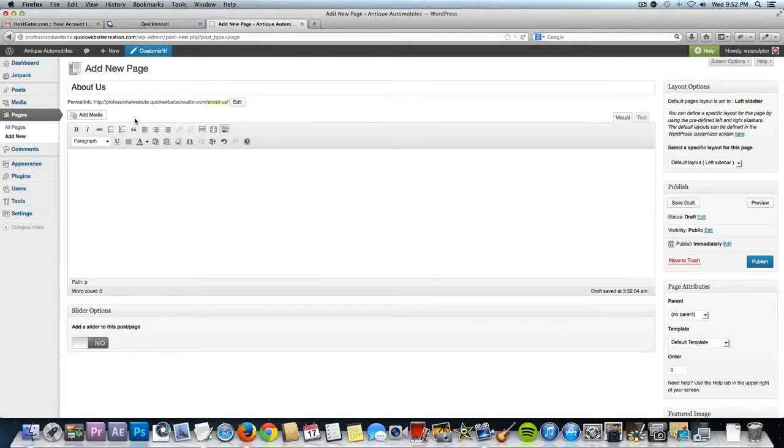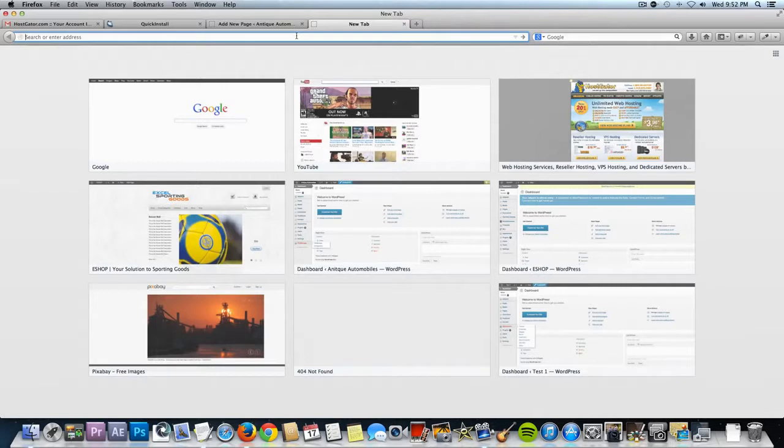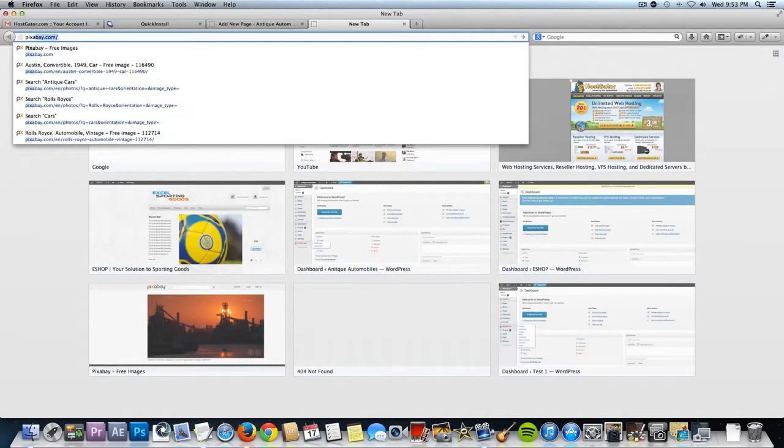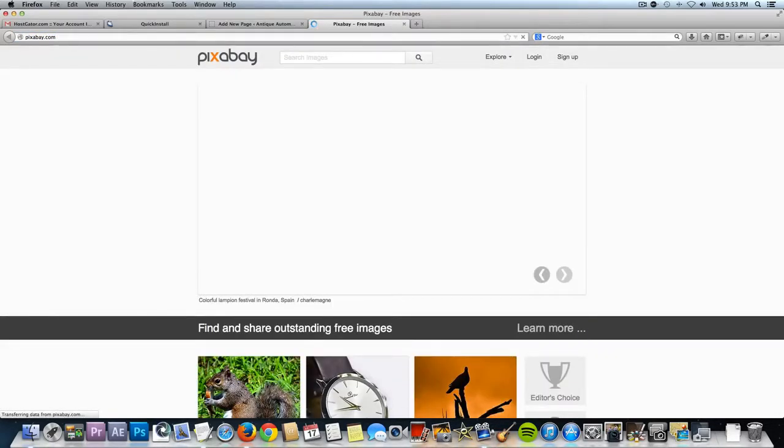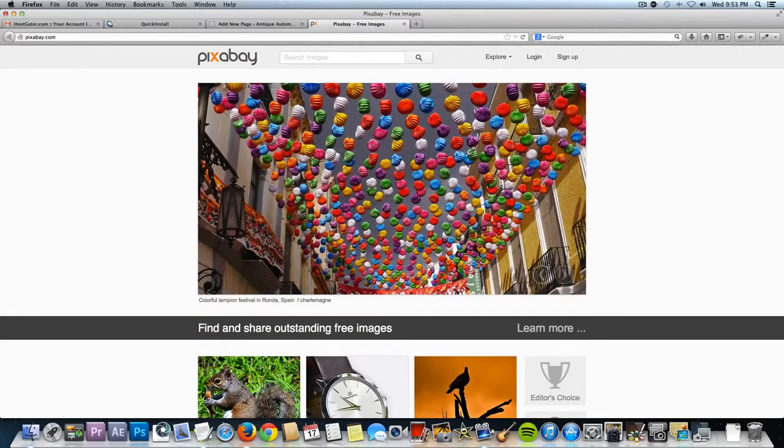But first we have to get our image. And for that, I'm going to open up a new tab. All of the images on this mock site come from a website called pixabay.com, and this is an awesome website. I highly recommend it if you're looking for free, high-quality stock photos. Every image on this site is completely free to use. You don't have to reference, you don't have to get permission, which is just wonderful.